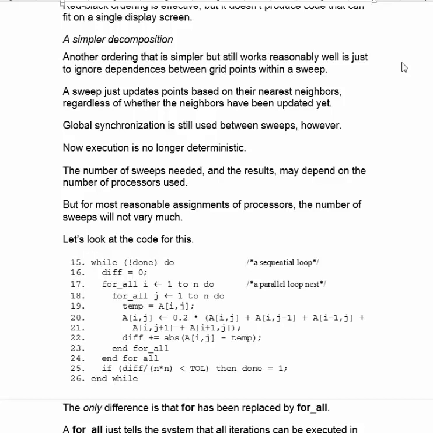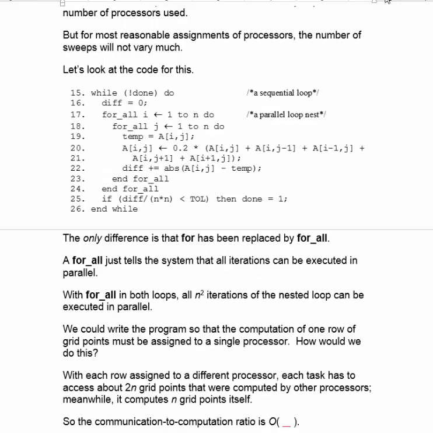Let's look at the code for this. We see here that we have the outer while loop and two inner for loops. This code looks exactly like the code that we saw before, the only difference being that the inner loops are replaced by forall loops. So instead of for loops, we have forall loops, which means we can compute all n squared elements in parallel. We could write the program so that computation of a row had to be assigned to a single processor, and that would be a very small change. All we'd have to do is replace forall in the inner loop by for.